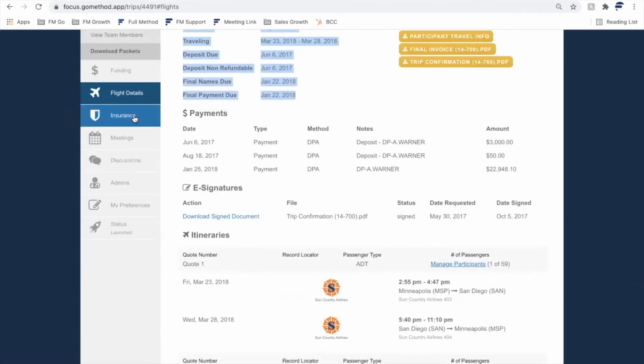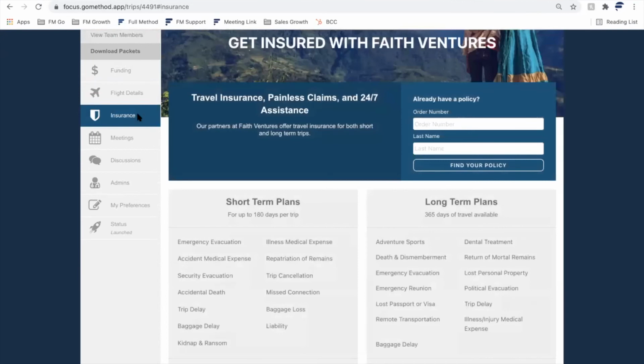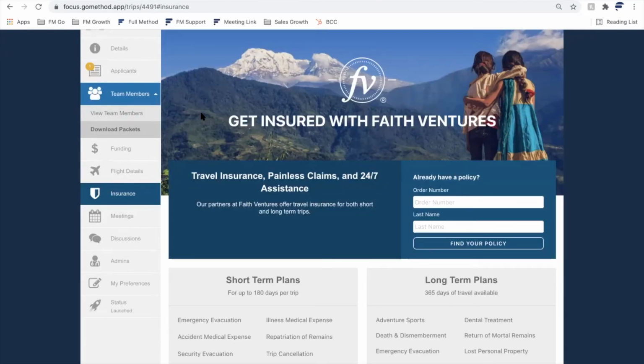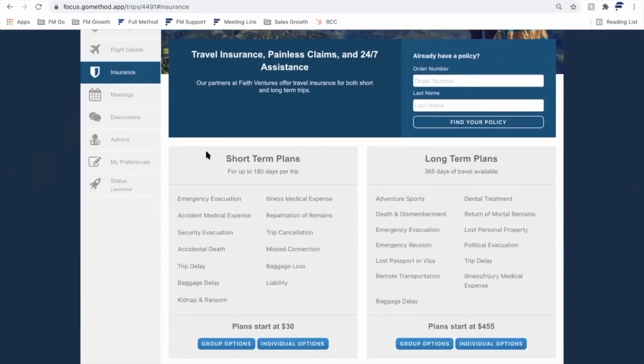Next, we'll look at another partner in our insurance space. Here we have partnered with Faith Ventures to ask your participants to purchase short-term insurance plans starting at $30, or you as the organization can purchase plans for your entire trip. Once here, the individual or the organization enters their order number and last name and finds their policy, and this pre-populates for everyone to see.